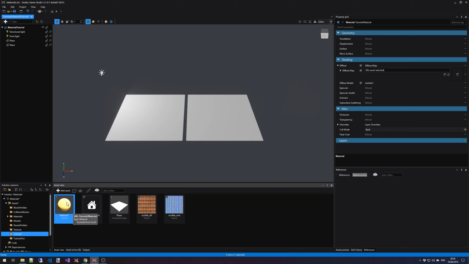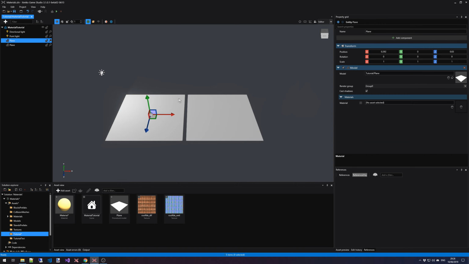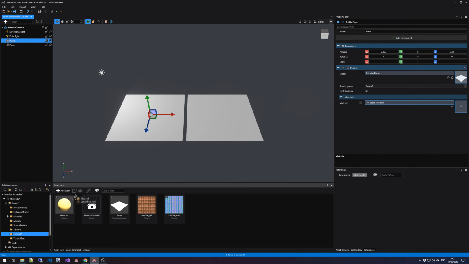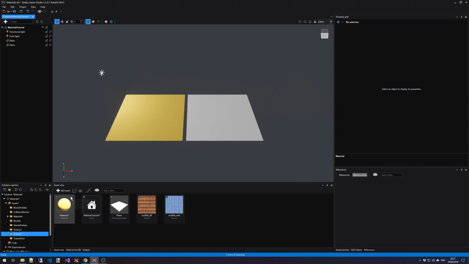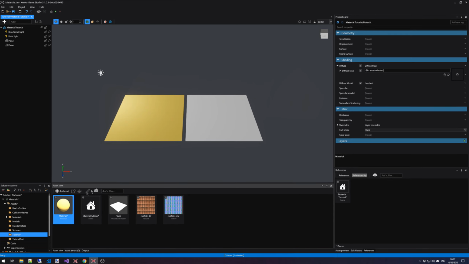So right now we have this material created, and as you can see, it looks kind of yellowish. Before we dig into all the properties of a material, let's first select this model in our scene and then drag our material onto this material slot. As you can see, our model of a plane is now using this material that we've just created. Now let's have a look at that material up close.